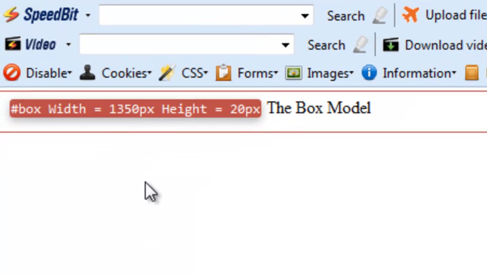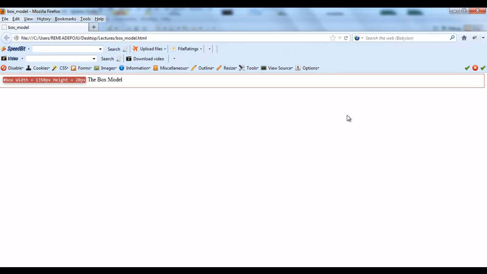When I click that, it simply tells me that the div with the ID of box has a width of 1350 pixels and a height of 20 pixels. Now, that's because the div runs, you can see this outline, from one end of the page to another. That's the width of divs by default. If a width is not specified on a particular div, it will simply run from one end of the page to the other end, and the height of the div depends on whatever it contains and the default padding that the browser gives it. We're going to go into paddings later on, but let's just continue with this.